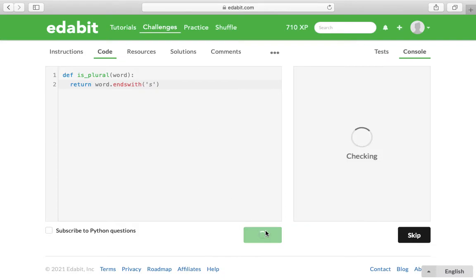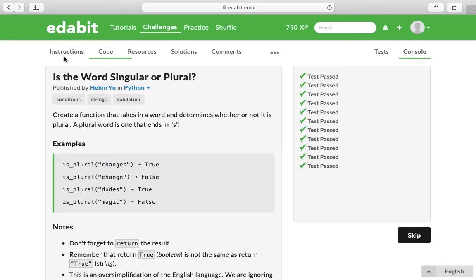And let's see if the tests pass. And yes, they do. And that is a very basic version of determining in Python whether a word is plural.